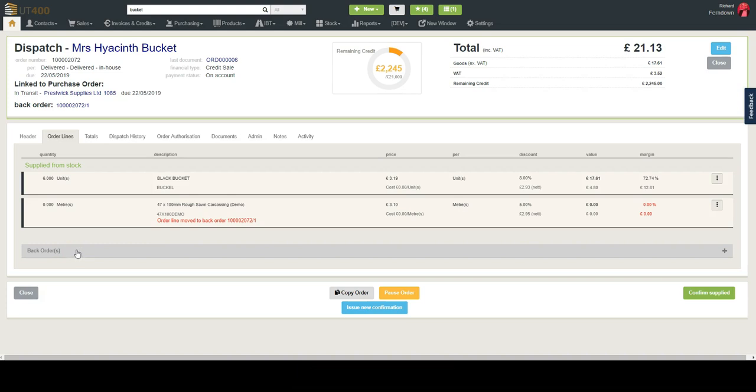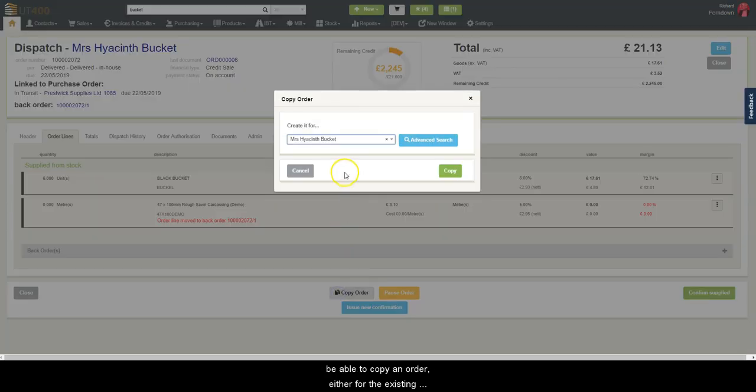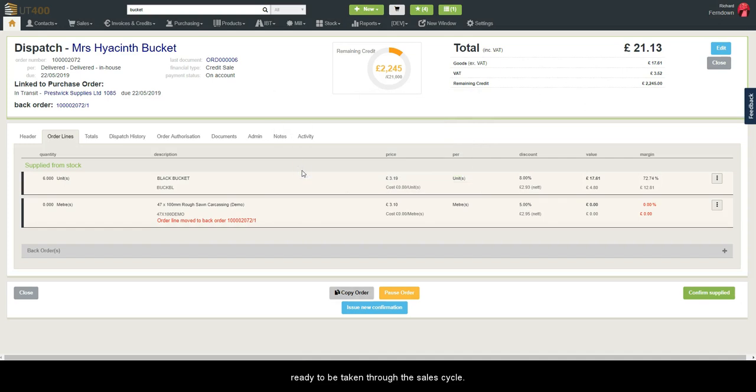All orders in the system can be copied, so it's very quick to be able to copy an order, either for the existing customer or select a different customer for it to be copied to, and that gets copied as a draft order ready to be taken through the sales cycle.